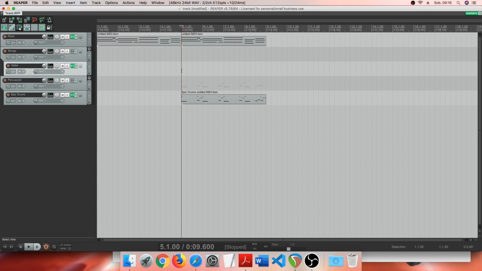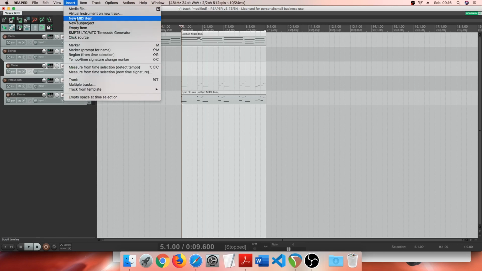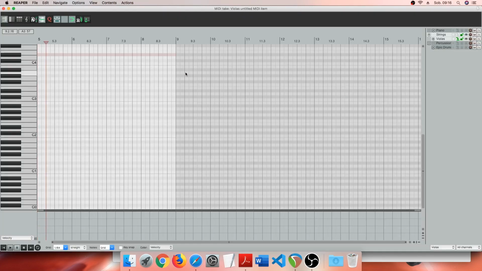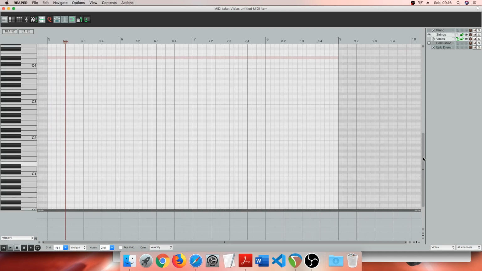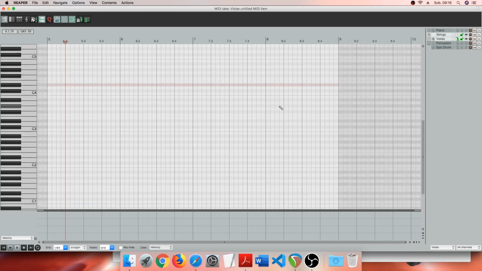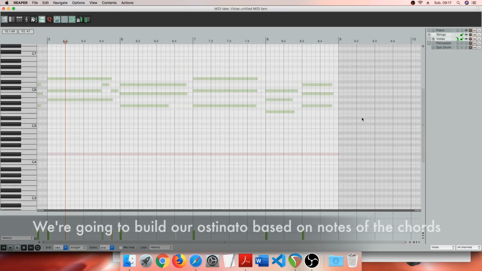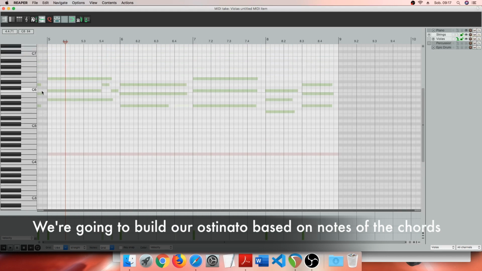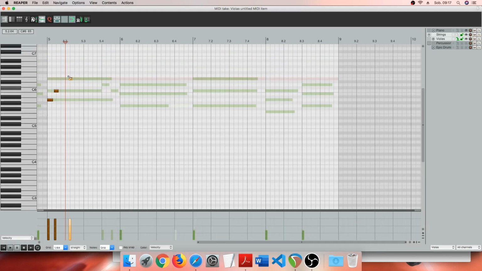Let's create a new track, new MIDI item. Let's open it, and what do we have here? An interesting thing in a lot of DAW software is that you can actually display semi-transparent notes from another track. In Reaper, you just have to click this little eye icon, click, and whoa, the strings will be displayed. So you can actually see where you want to add the notes.